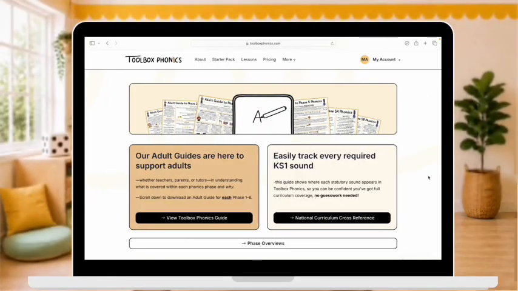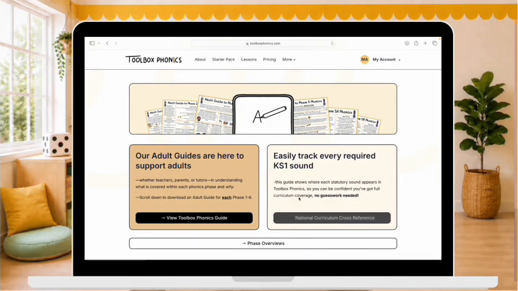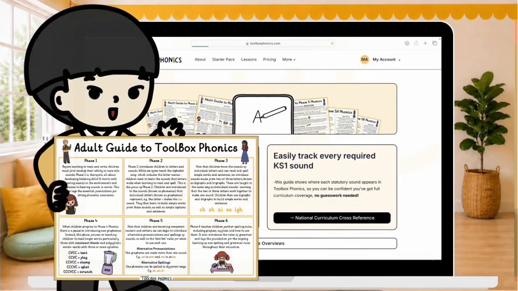And don't worry about remembering all of this. We have a dedicated page containing all of the guidance. Here, over on our guidance page, we have an overview comparing the national curriculum with Toolbox Phonics, so you can cross-reference which curriculum content is covered at each point within the program. We also have a printable guide that briefly explains all 6 phonics phases.